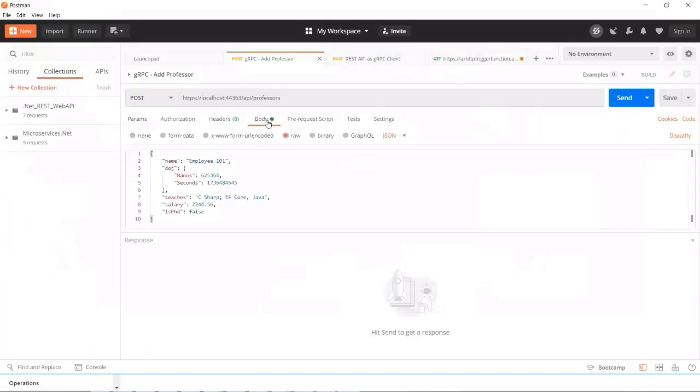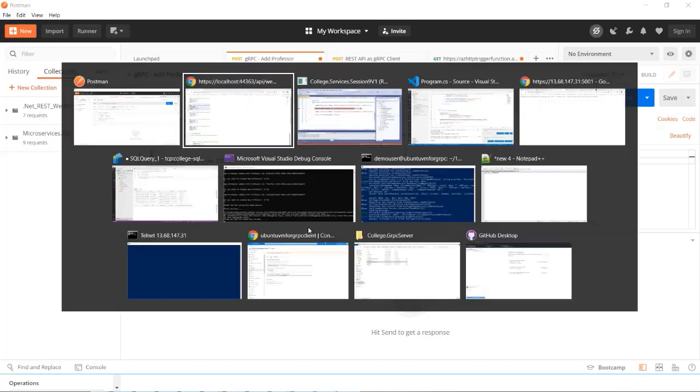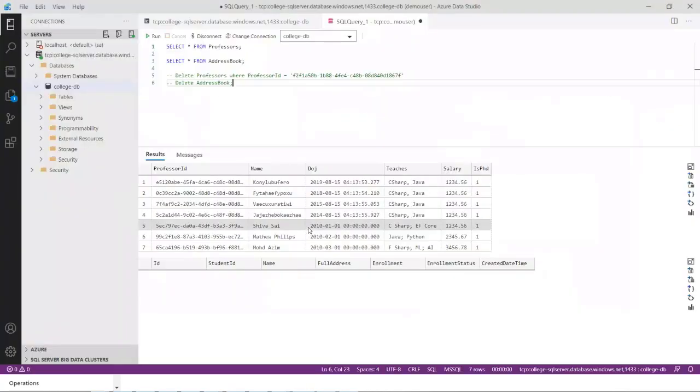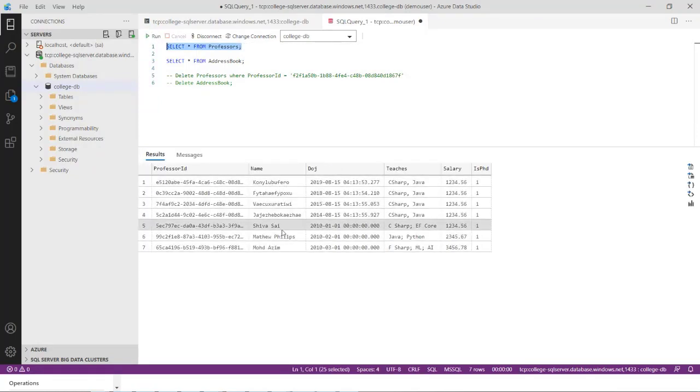In the body, this is something we discussed in our previous session: it's the Google Protobuf timestamp, made up of nanos and seconds. That's what we do here. Let's use employee 15A. This record does not exist, so let's verify that we don't have any record for employee 15A. We don't have anyone here with employee 15A.